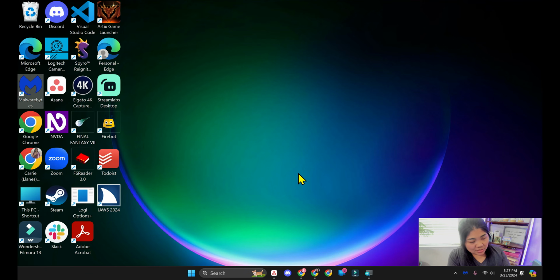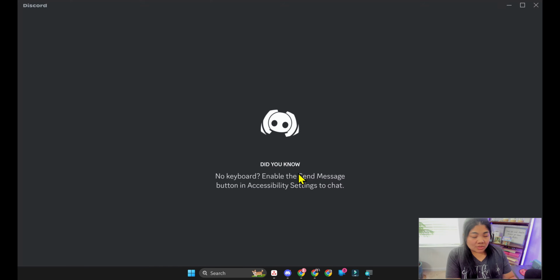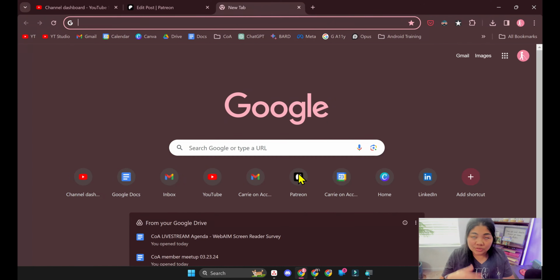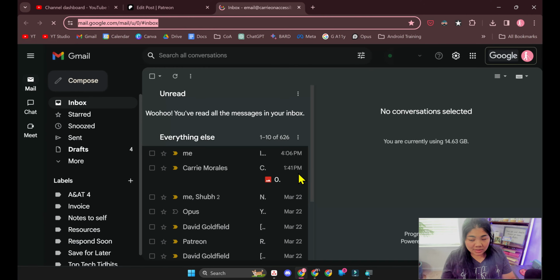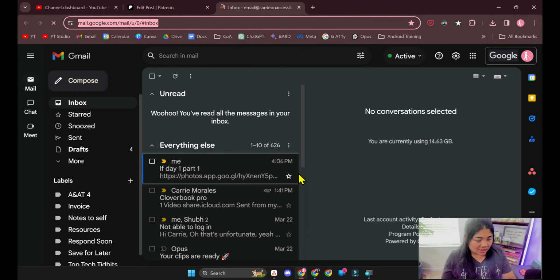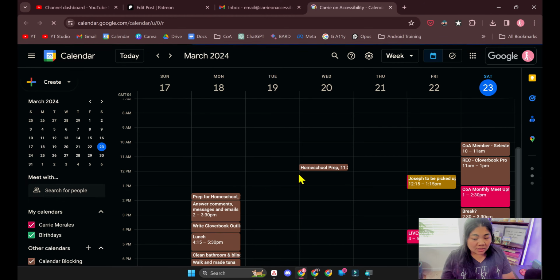Now I'm going to go back to my desktop. Now if I press Windows 2, it will open Discord. I also have some Chrome shortcuts, so I have it set to Alt-Shift-G will take me to Gmail. Okay, and then Alt-Shift-C will take me to a specific Gmail calendar.